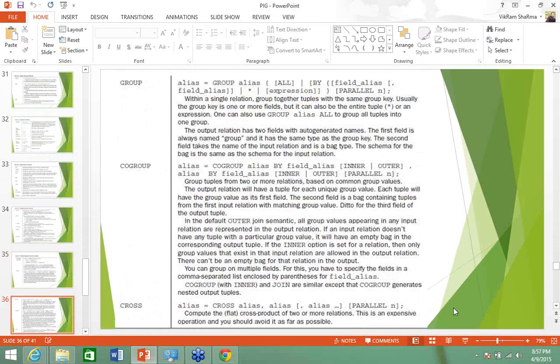We have some more functions, that is the group, for grouping particular data. And also cross and cogroup, which are not the important ones, but you should know what the actual meaning of the cogroup is, something like that.